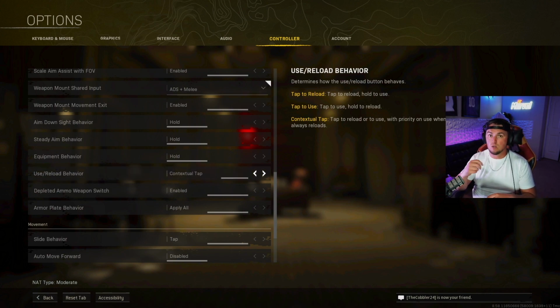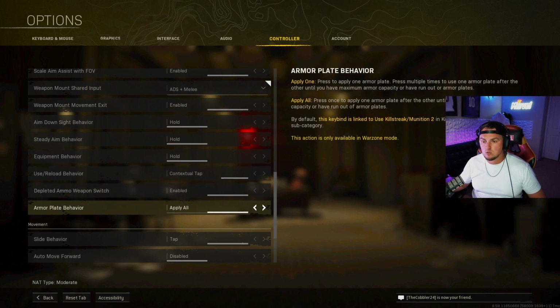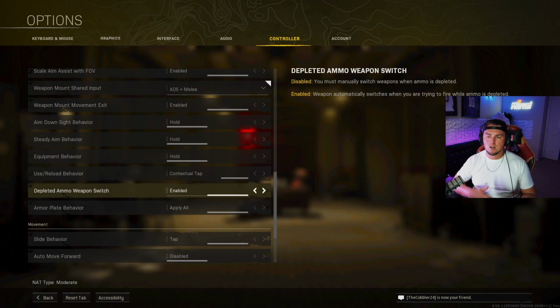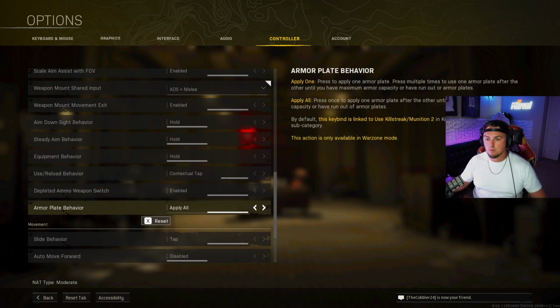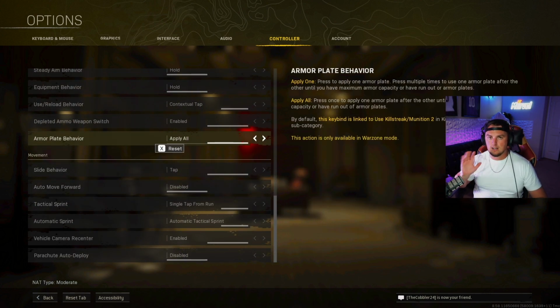This way you only have to press it once and you don't have to hold it down all the time. Depleted ammo weapon switch, enabled. As soon as you run out of ammo, it automatically switches your weapon. I have that enabled. Some people like it disabled, but I like to have it enabled. Armor plate behavior, apply all, 100%, and you can stop that at any time by double tapping your Y button. So if you want to stop plating, double tap your Y, but absolutely apply all.